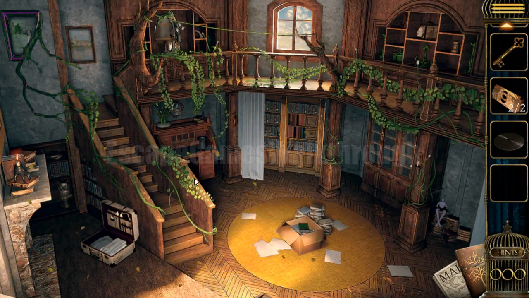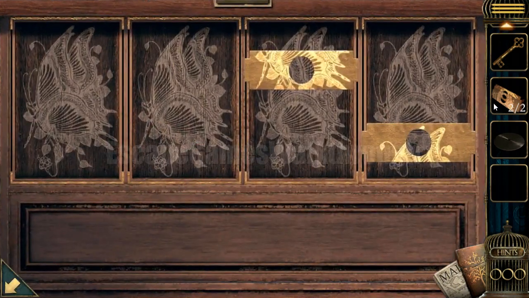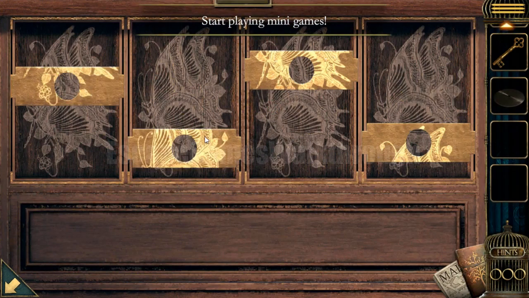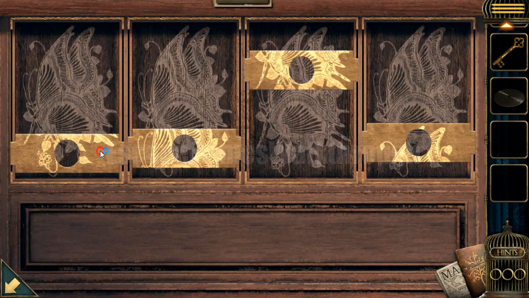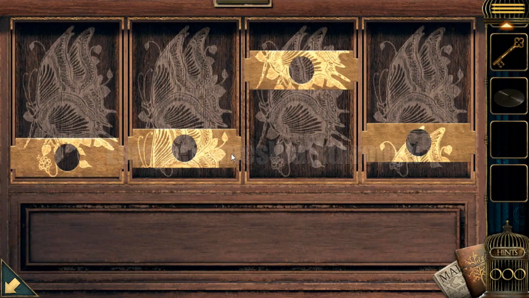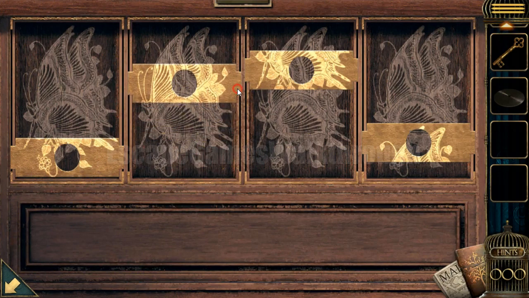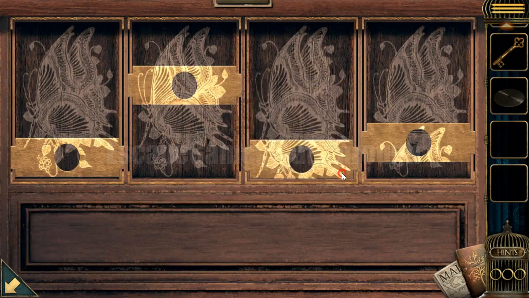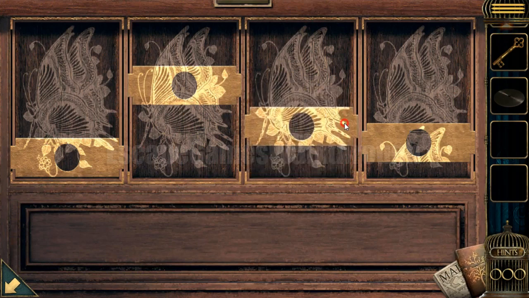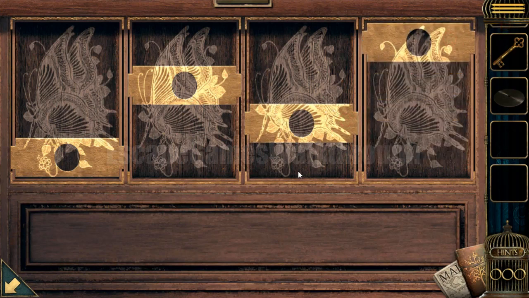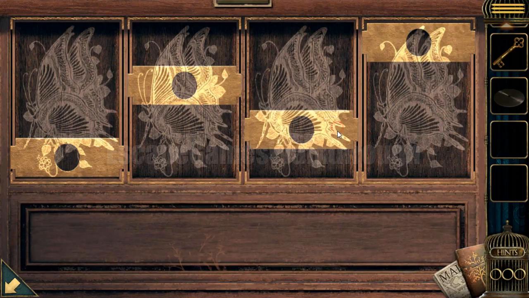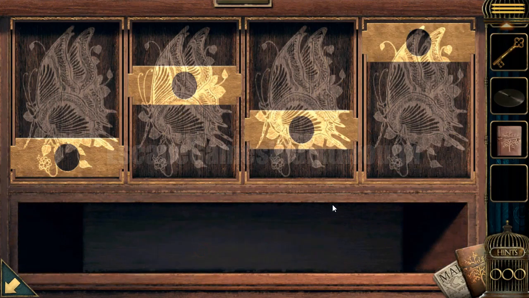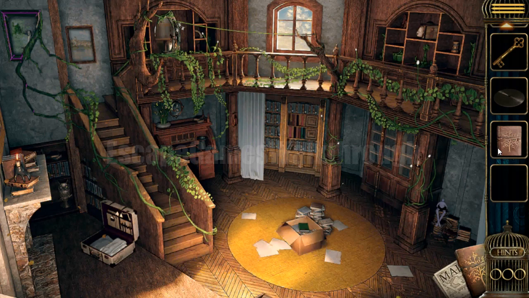So what do we have? Here's the place to use the sliders. We can see butterfly silhouettes, and we need to move the sliders to match the background image. It should look like that, and the last one is here. Now that's correct, and we have a book.